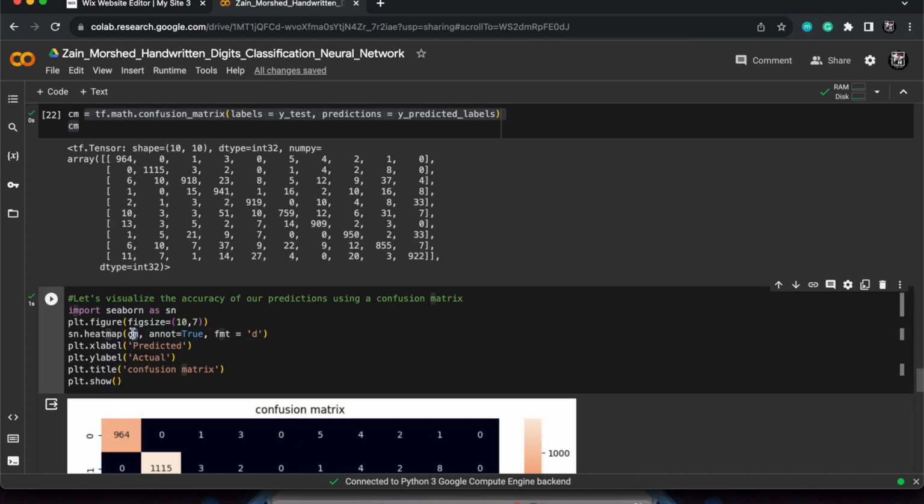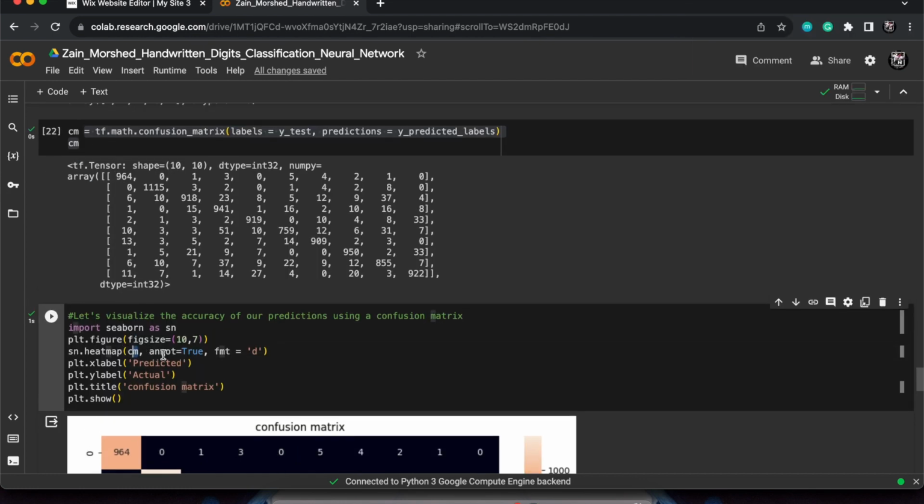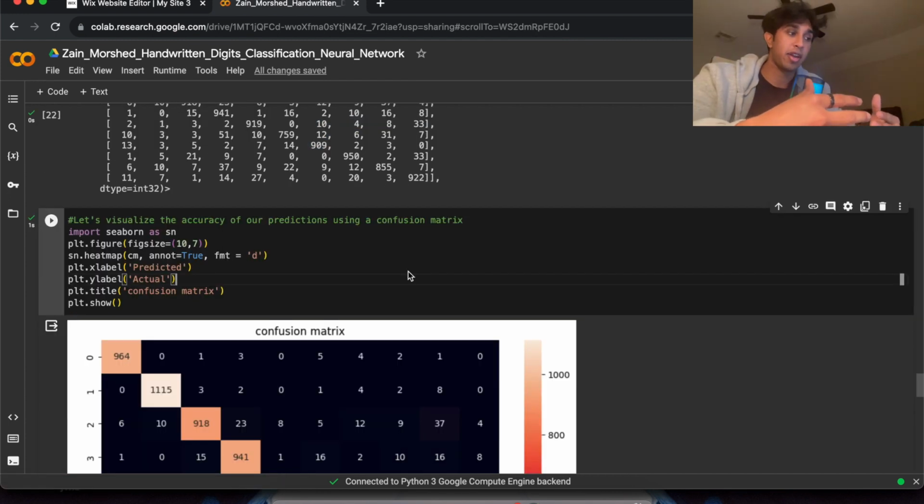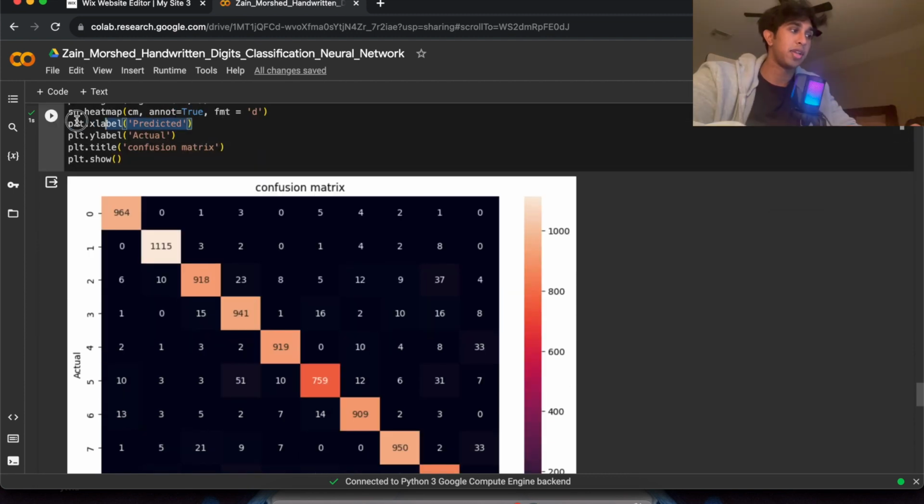Next, we'll go ahead and pass the correlation matrix variable as the first parameter, and we define that up here. In the second parameter, we set annot equals true, which allows the values in each cell to be displayed. And we also set fmt equals d in the third parameter, and this specifies that the values should be formatted as integers.